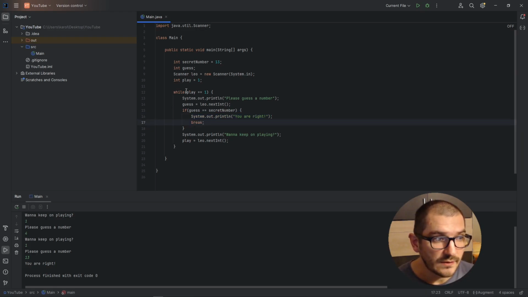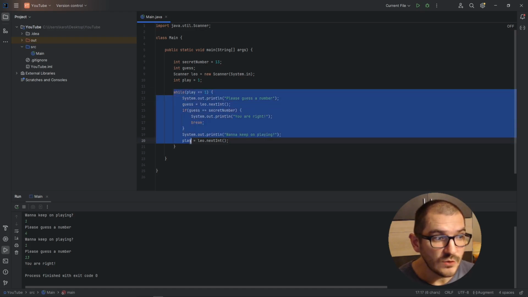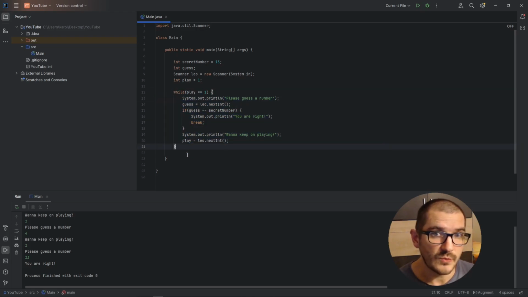So it didn't check the condition anymore, although play stayed 1. But because there was a break, it told Java, okay, end this loop. And that was the end of the program also. I hope that made sense.